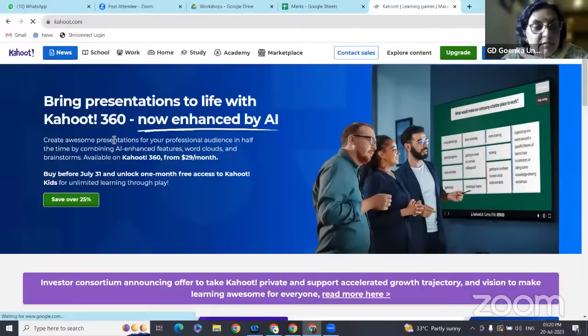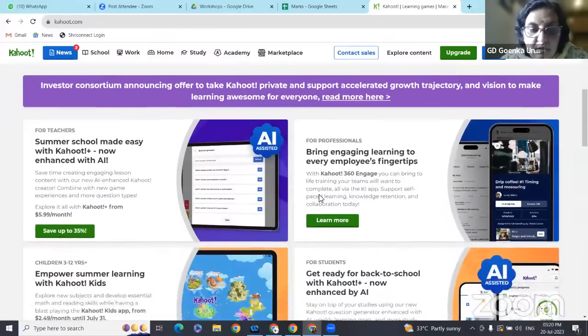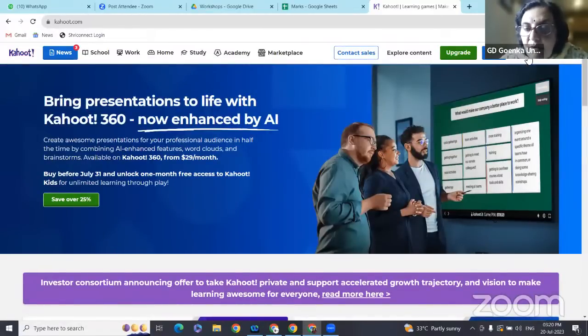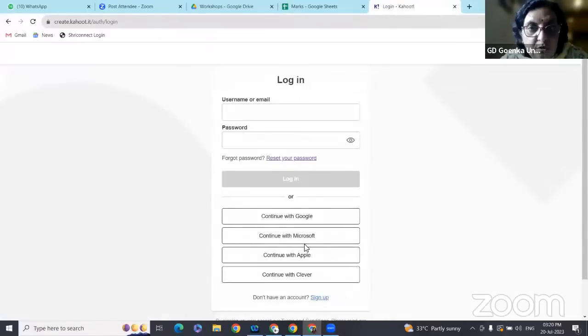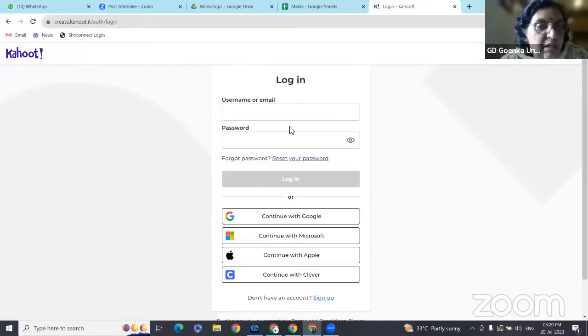The first thing it says, please buy. Why do I need to buy? So that I get all the options. But I don't want to buy. We will just go with the free part of it. We go to login. I need to log in to be able to use Kahoot as a teacher. Now here, either you use a username and password, or you can continue with Google. All right. I suggest you go with continue with Google.